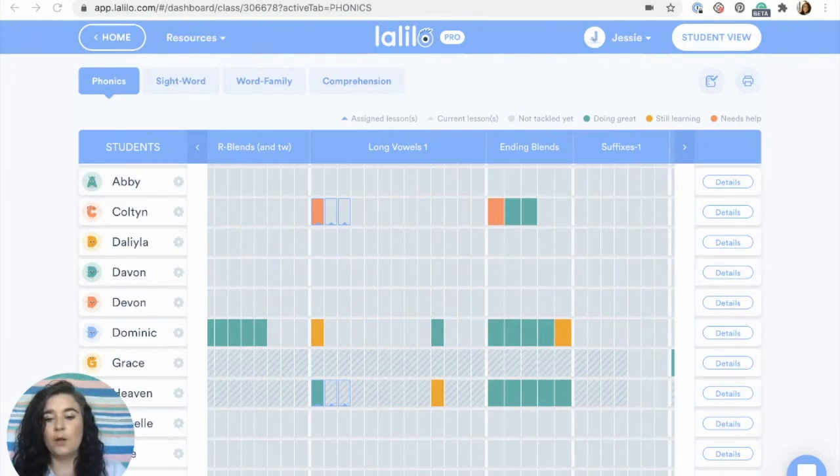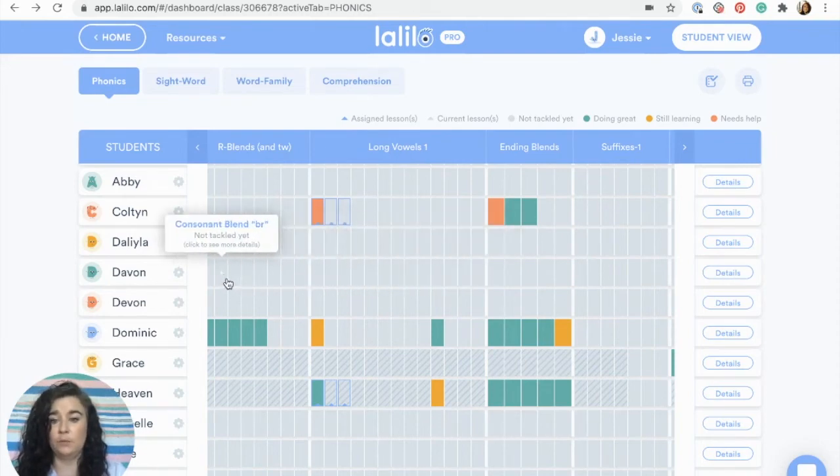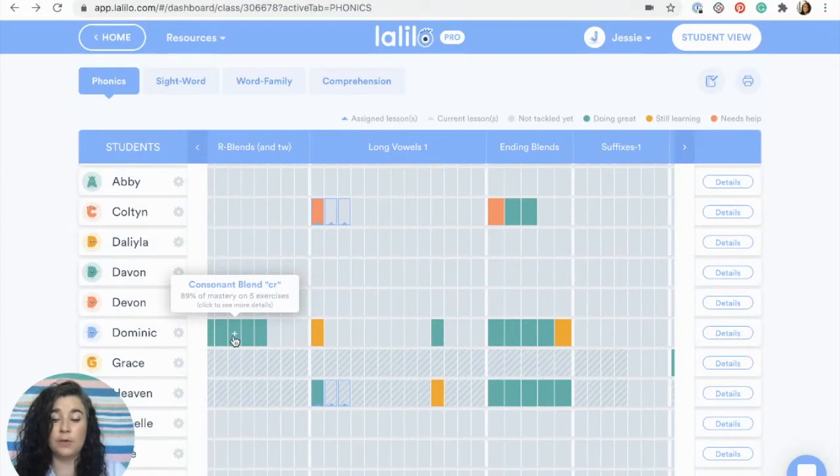So on your dashboard, you'll see all of these little boxes next to each student's name, and these all correspond to a different lesson, and we call them tiles. The tiles are color-coded to help you understand what's going on with your student's level of proficiency on each lesson. So the green tiles mean that the student was doing a really great job and they earned 80% mastery or above on that lesson.